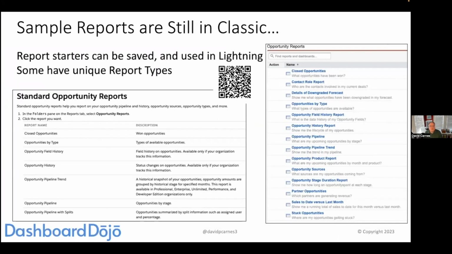And just to show you one other example of that, there are still a ton of reports available to you in Classic. There are 70 or so reports available in Classic. If you switch back to Classic and you go look in some of these system generated folders, there are these reports available. And some of them have unique report types. And the only way you can use the report type is to start with some of these reports.